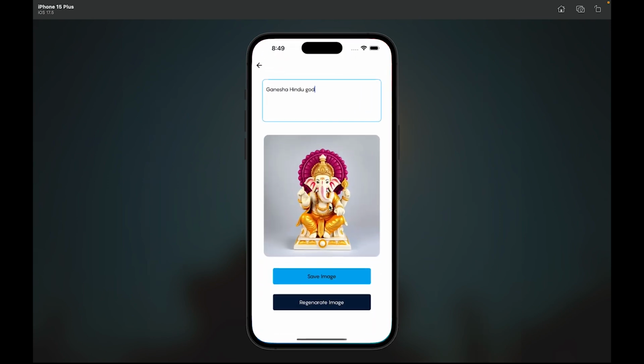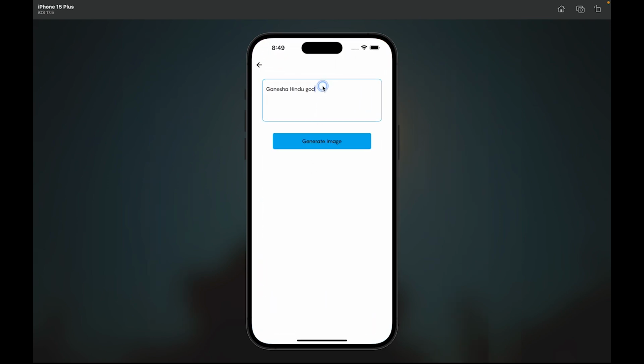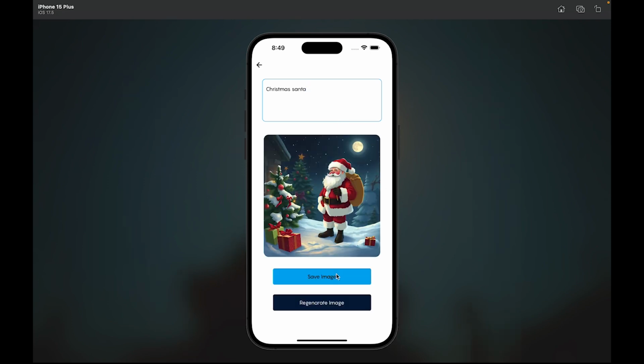Same way, if I want to regenerate an image, I can go here, and then let's say in 1 month we have Diwali, and then by the end of the year we have Christmas. So I'm going to enter Christmas Santa, and then I can also generate that image, and I can save it to my gallery as well.